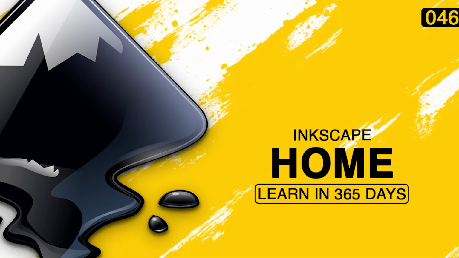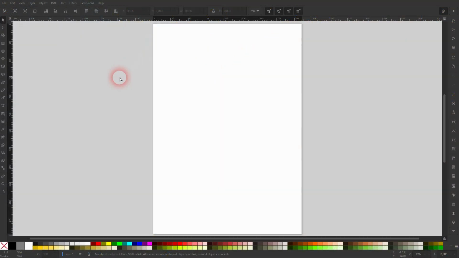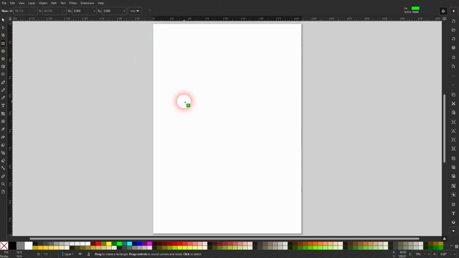And we're back to learning Inkscape in the year, day 46. Let me show you how to create a home icon. It's a good idea to recreate it. I just want to show you this as an example for the Union tool that I've introduced in the last video.